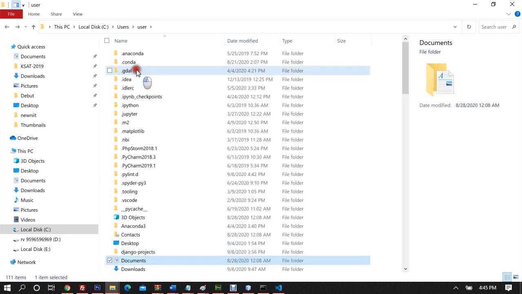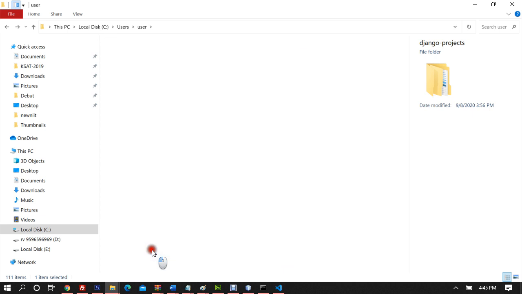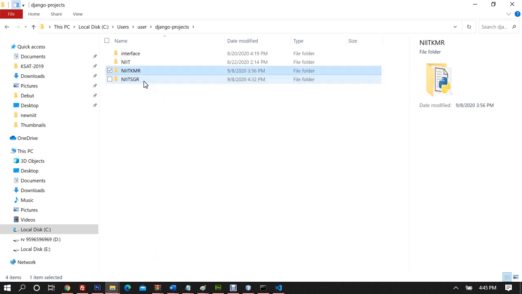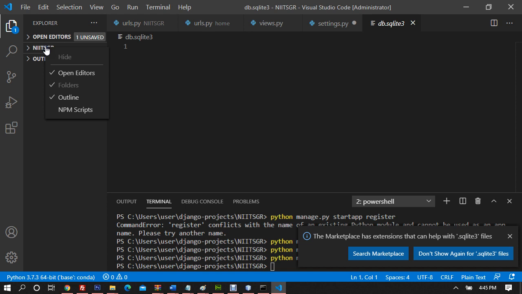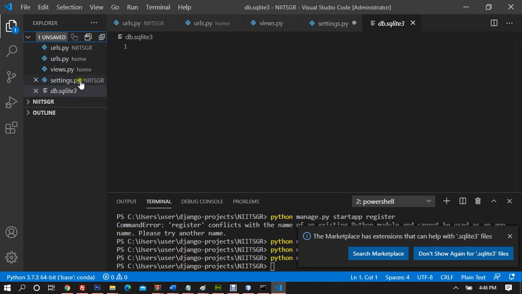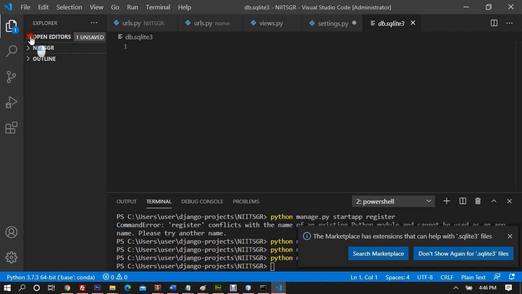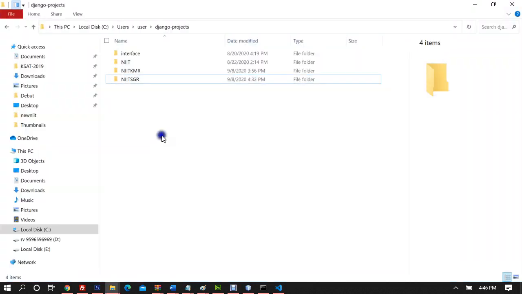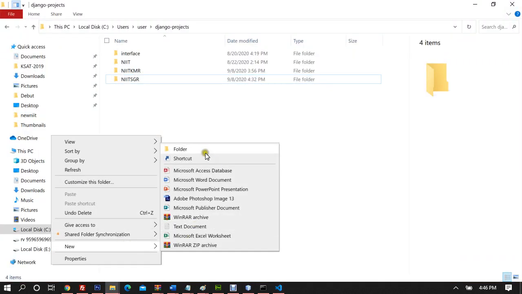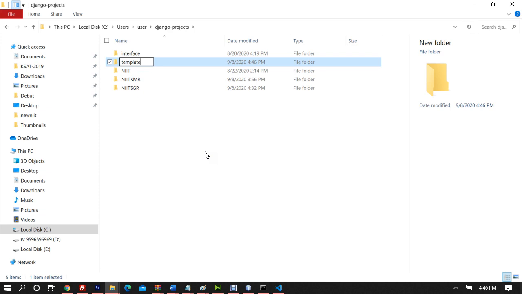The templates folder should be built outside. If I go to Django projects, what is our project name? NITSGR. This is where you have to make the folder. You can see open editors. There are many different things right here. This is where you intend making the directory. If you cannot make the directory, you can directly go to the Django project and make a folder known as templates.